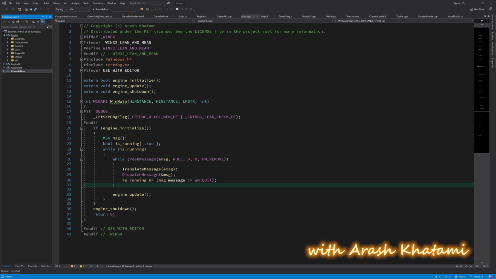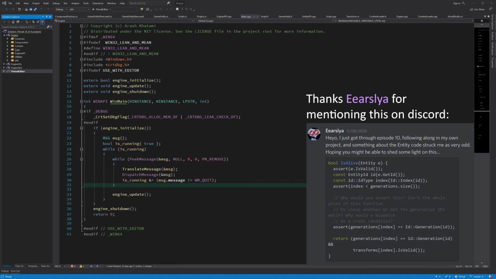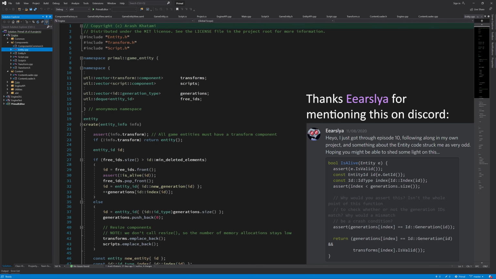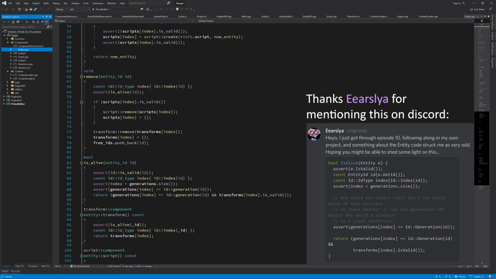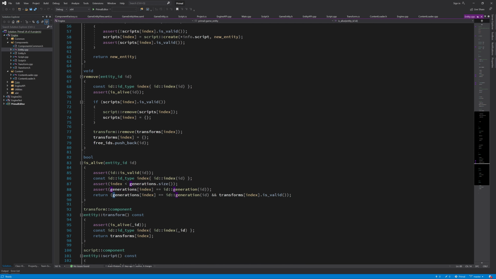Before we start, I'd like to fix a couple of issues that were brought to my attention by one of my viewers. Thank you for that. First, there is a problem in the entity_is_alive function that we have here. The point of this function is, of course, to see if our entity is still alive. And the condition for that is that the generations should agree. So the generation of the slot where the entity is in should be the same as the generation of the ID that we are receiving to check against each other. And of course, the entity has to have a transform component that's valid as well.